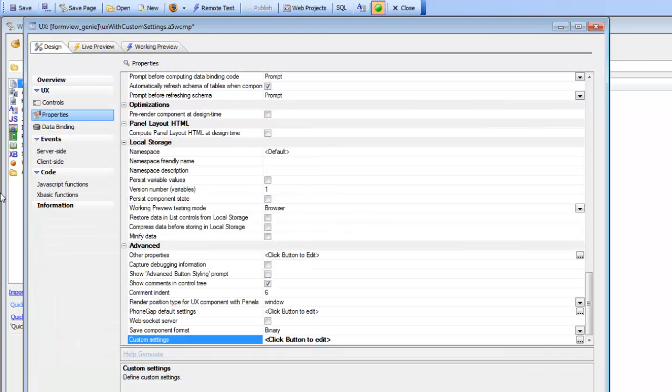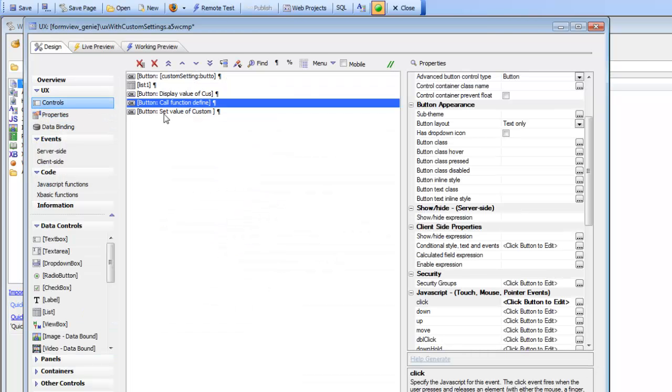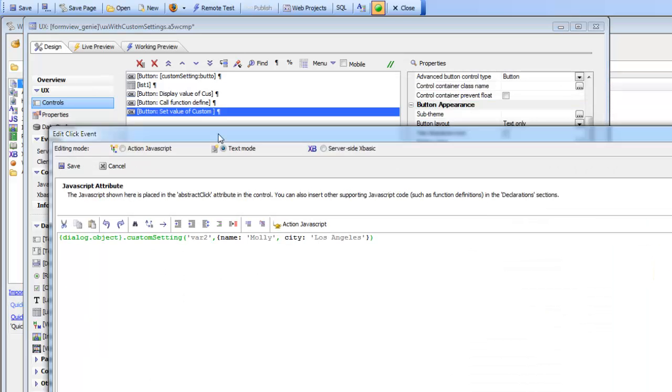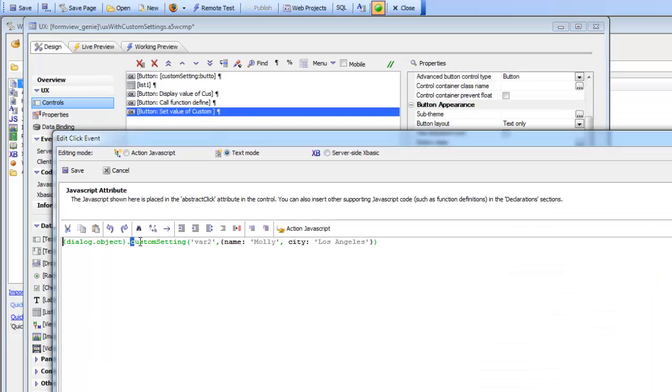So now let's go to the third button here on our component, and we can see here that in this case, instead of using the custom settings method to read a value in a setting, we're actually going to use it to set a value. So here we're going to basically change the value of the var2 setting, and we're going to set it to a new object here where the name is Molly and the city is Los Angeles.